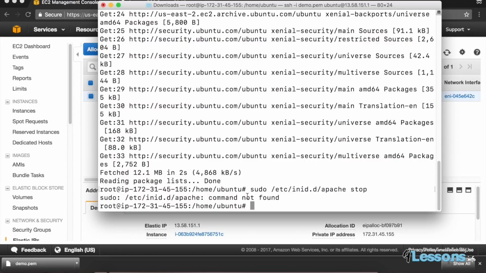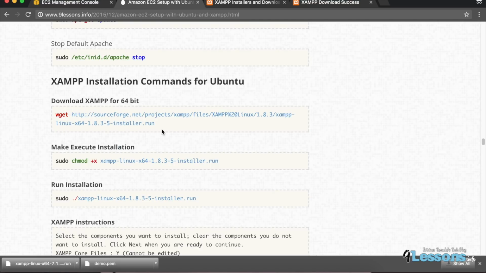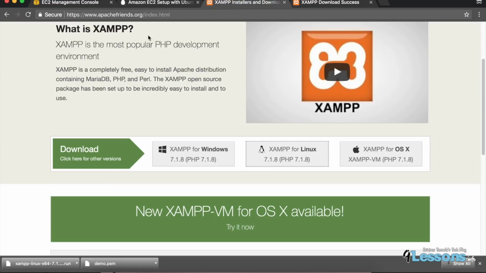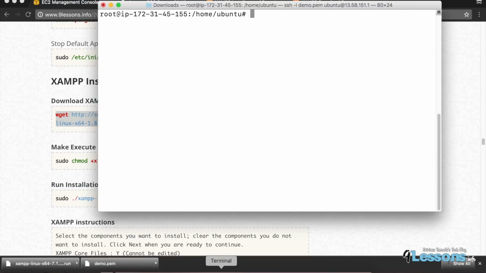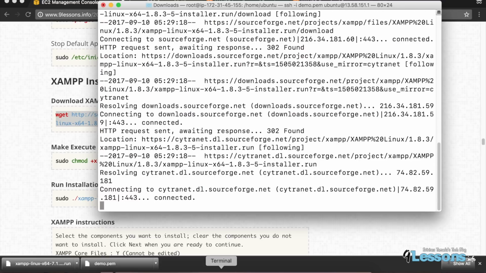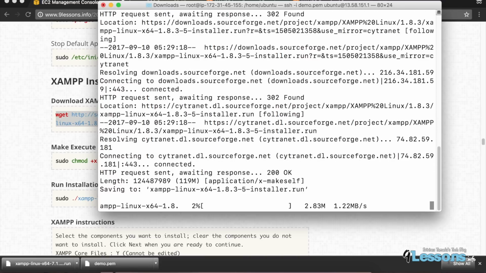So now we need to think about installing XAMPP. For installing XAMPP, I have a link you can find here. If you want, you can get the latest version from the XAMPP website, but anyway I'm going to install a stable one, the 64-bit, because our operating system is 64-bit. So I'm just copying it, and let me clear and try to download that. I'm downloading XAMPP because we are going to set up the PHP server. So it is downloading.